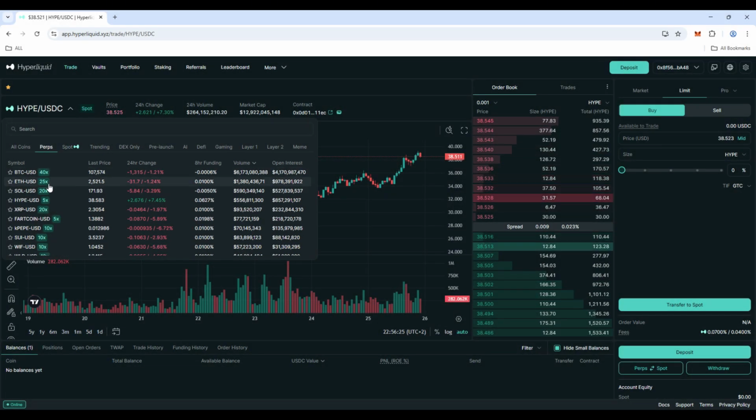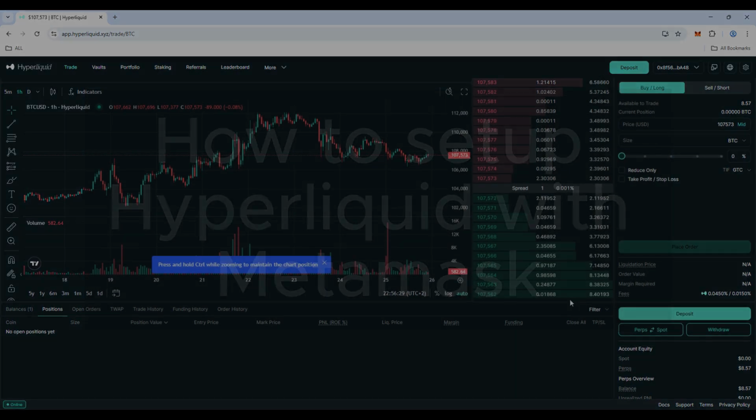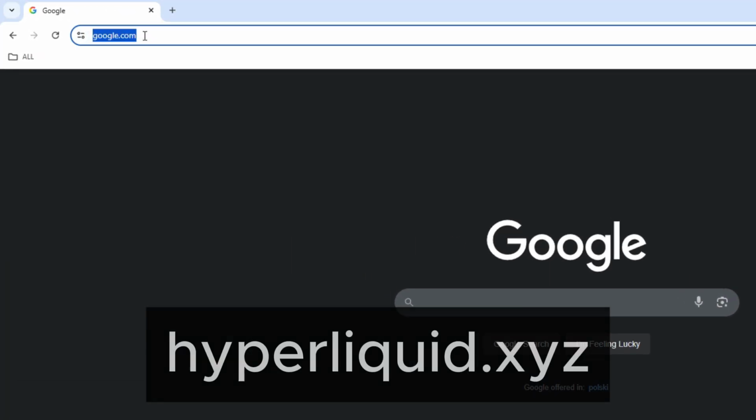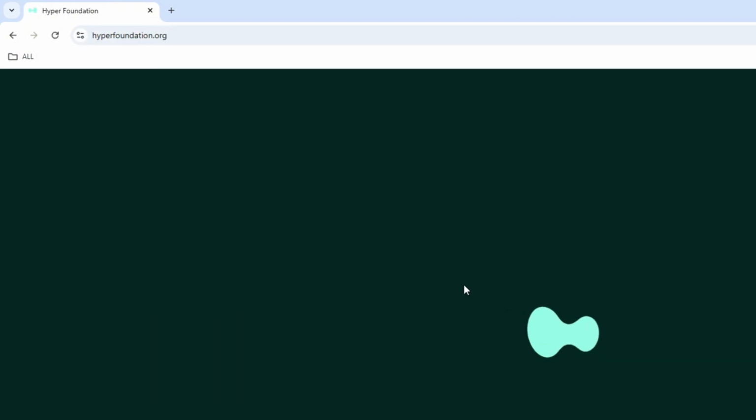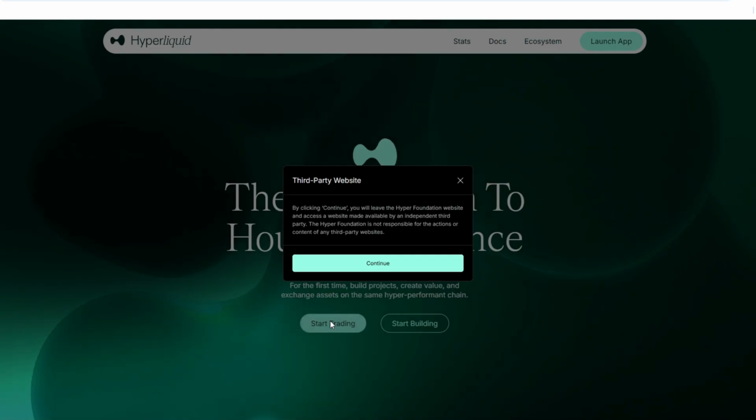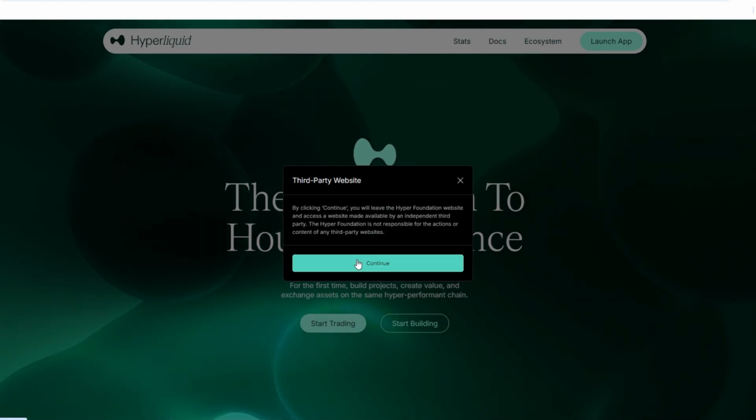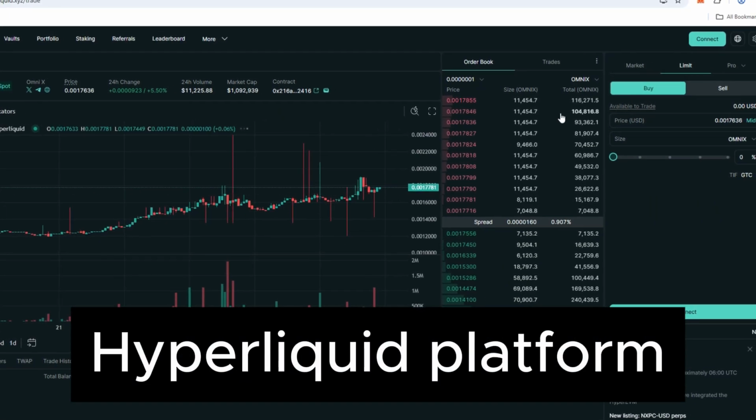Hello guys, in this video I will show you how to set up Hyperliquid with your Metamask. First, let's go to hyperliquid.xyz website. It is the official website of this platform. Here, you need to click Start Trading and Continue.